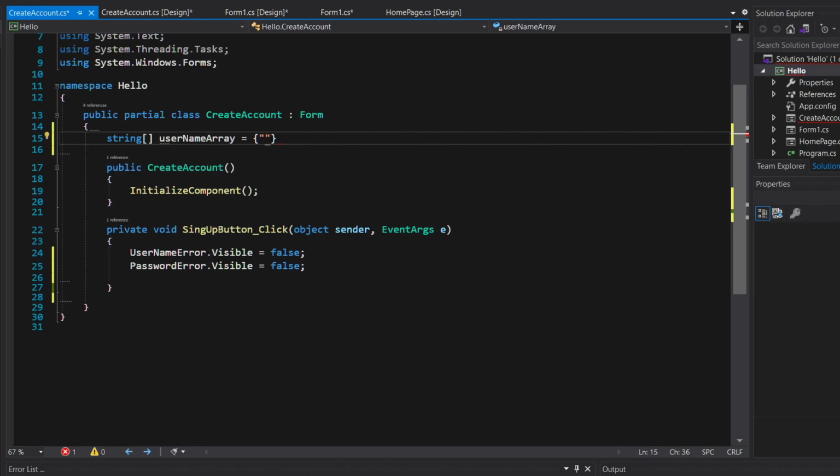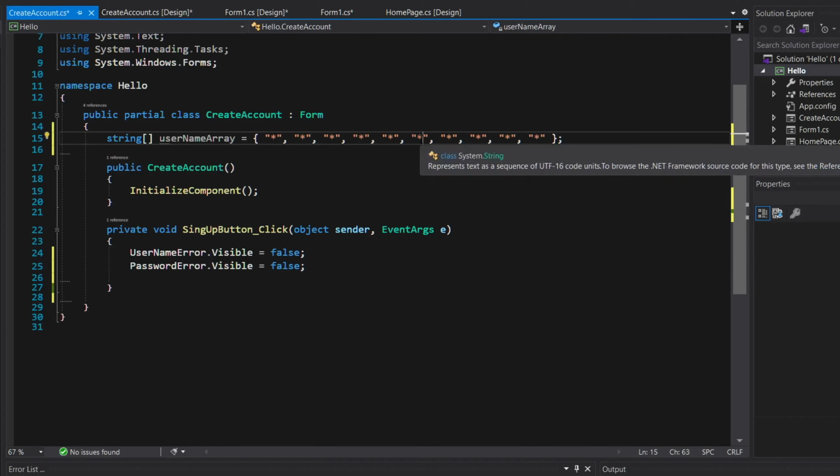First, I'm going to put this sign here just to initiate the array, so we put something inside of the array. We'll just put this, and we will put 10 of these so we can start. Okay, so 1, 2, 3, 4, 5, 6, 7, 8, 9, and 10.